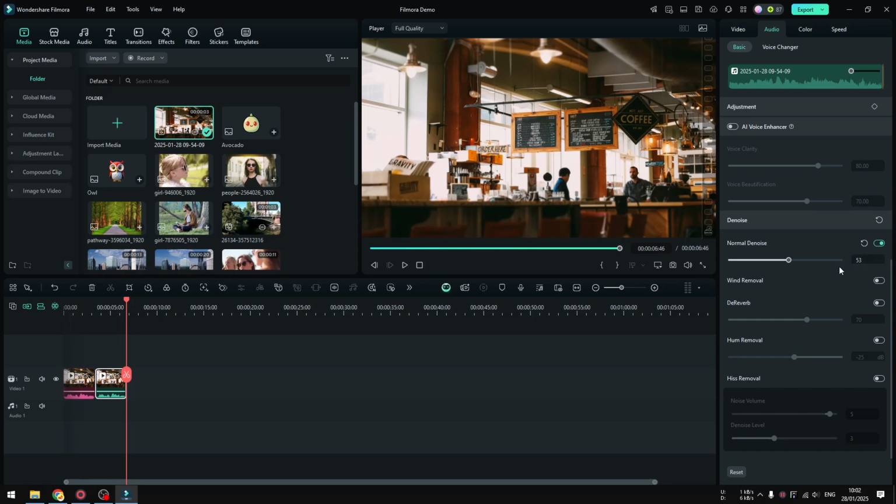Anyway, if you are recording the audio outside, there could be a lot of wind noise, and you might also enable wind removal. And after that, there are many other settings here that honestly I don't understand, and I barely use them. I don't remember the last time I used the other settings like the reverb, hum removal, hiss removal, etc. They are usually reserved for professionals that understand how to play around with these numbers, and also only relevant if you're using a very sensitive microphone. But generally speaking, normal denoise and wind removal are enough.